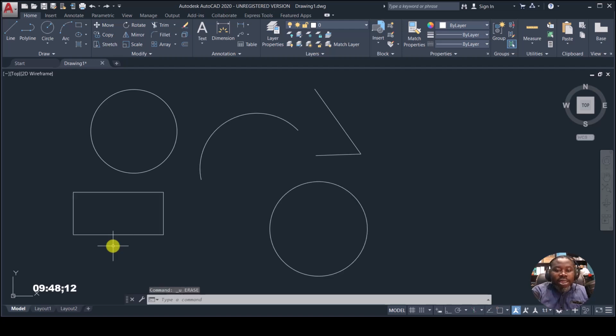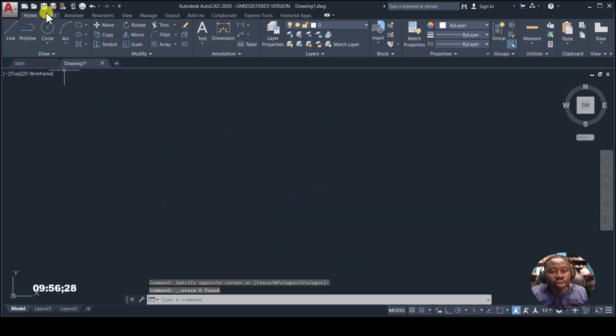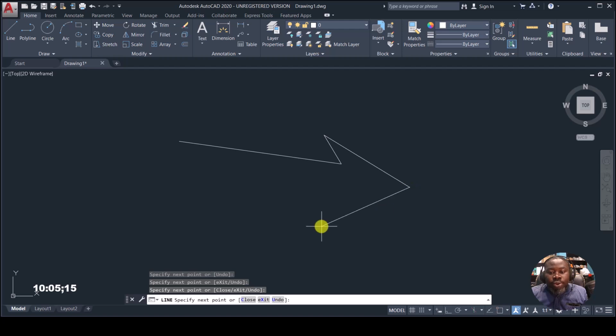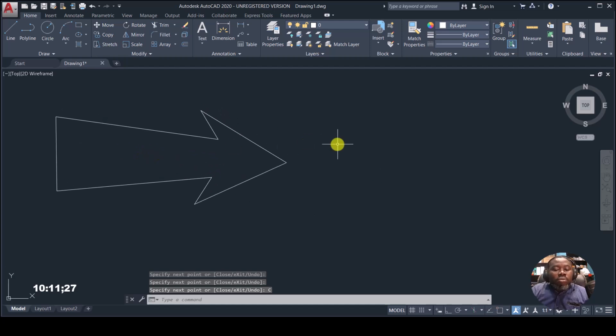All right. So finally, the last tool we'll be looking at in this session is the rotate tool. So now we are going to learn how to use the rotate tool. Before I use the rotate tool, I will draw an object. Let me just draw an arrow. All right, so I'm going to close it up. So now this is an arrow.